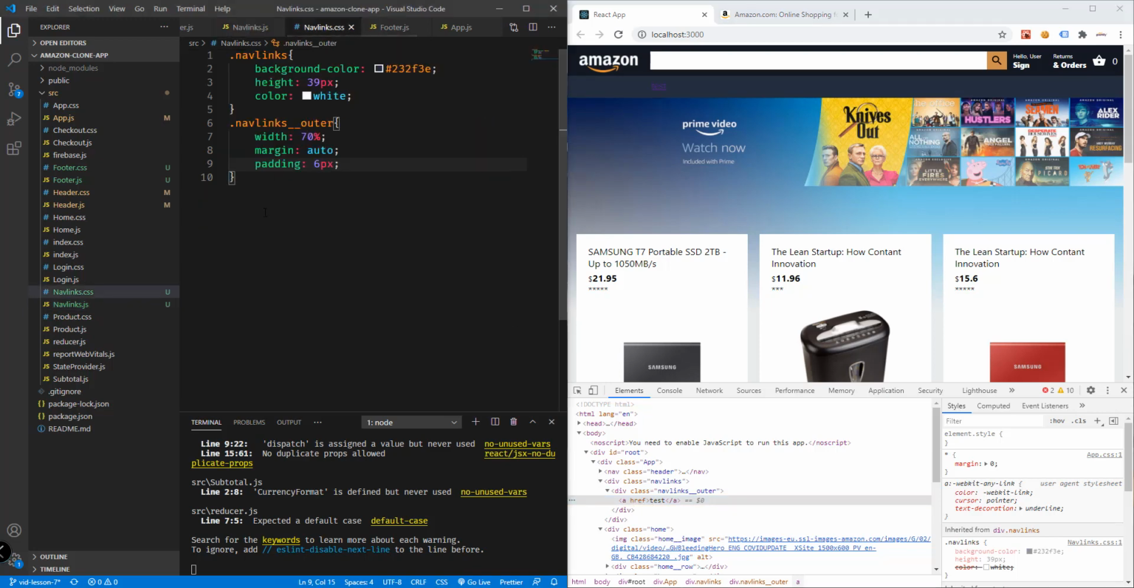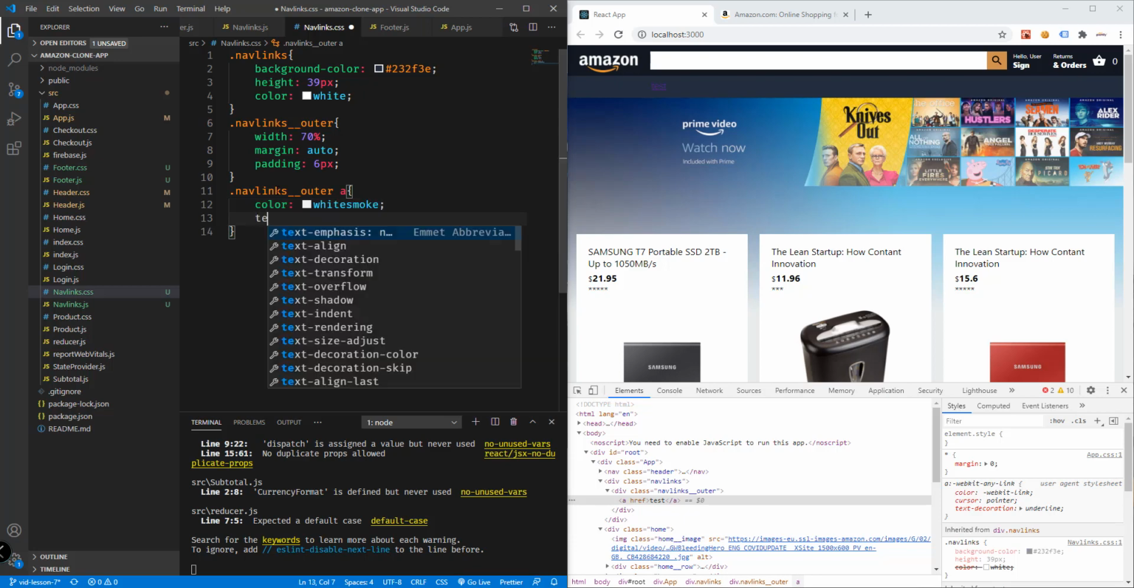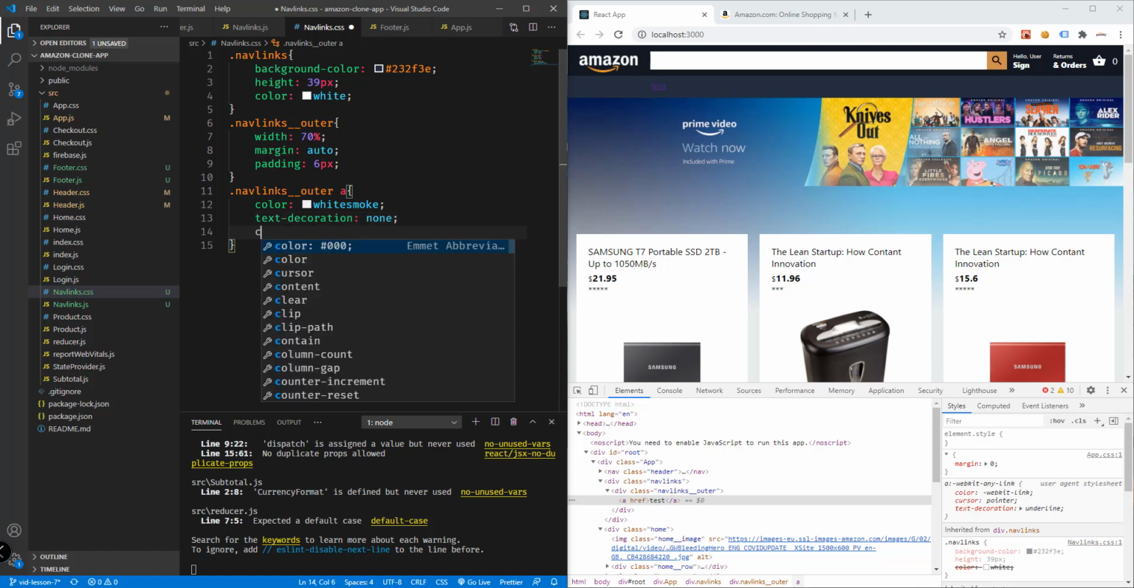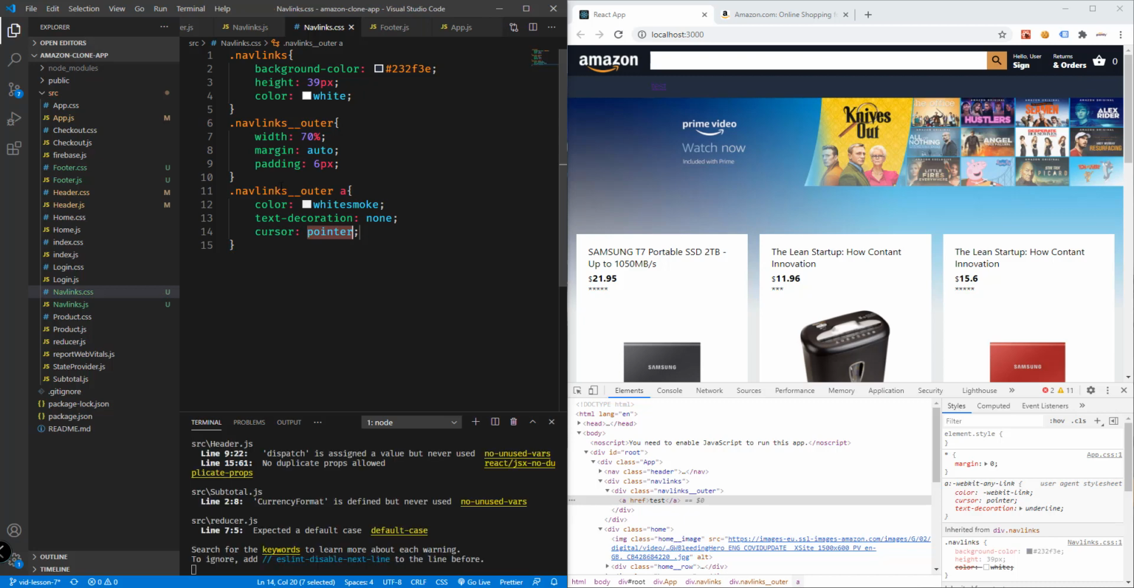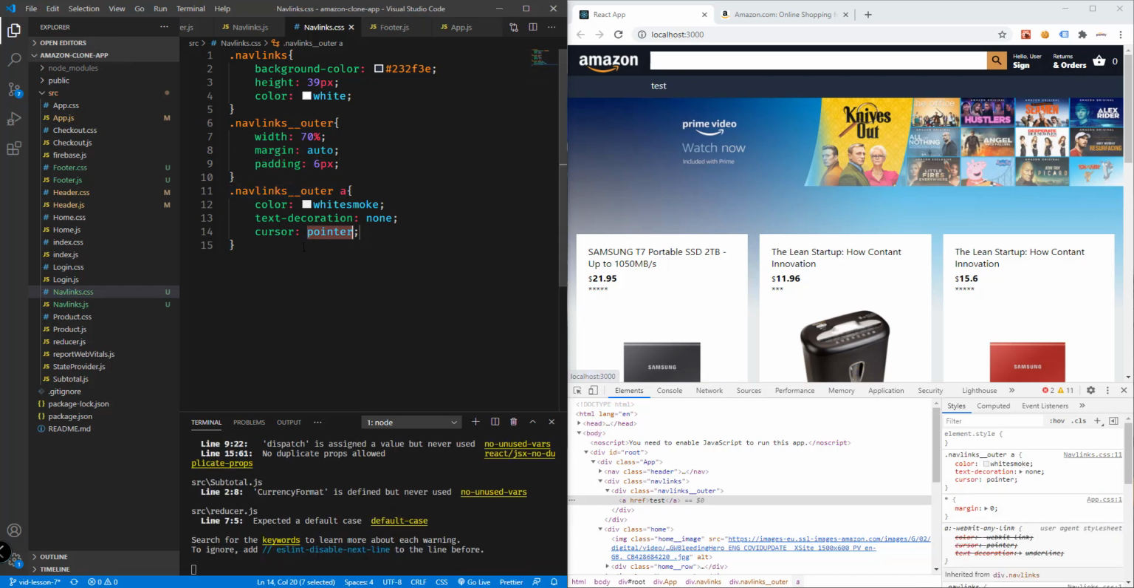Now what we could do is target that link tag. So it will be nav links, and then outer, and then of course the link component. And what we could do is try to change the color into something white, white smoke, and text decoration is none, and cursor will be pointer. So save that, and there you go, we're getting this particular output.